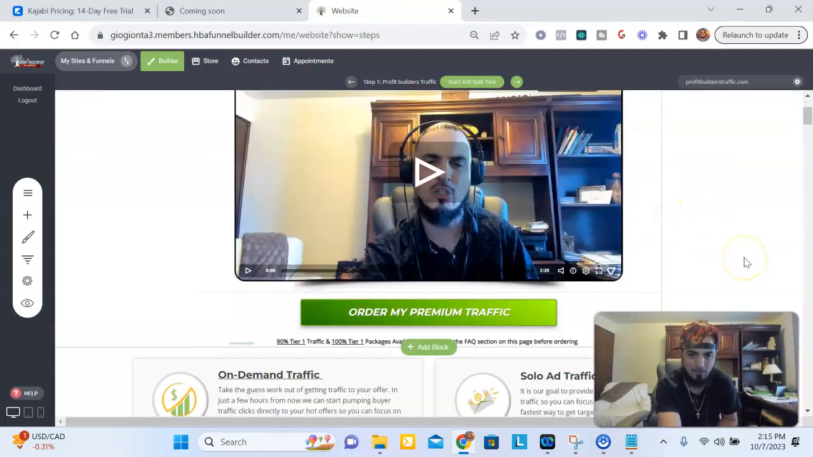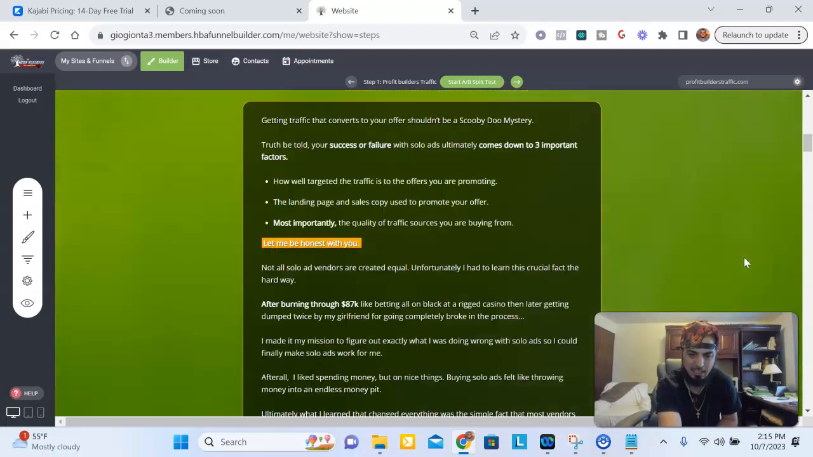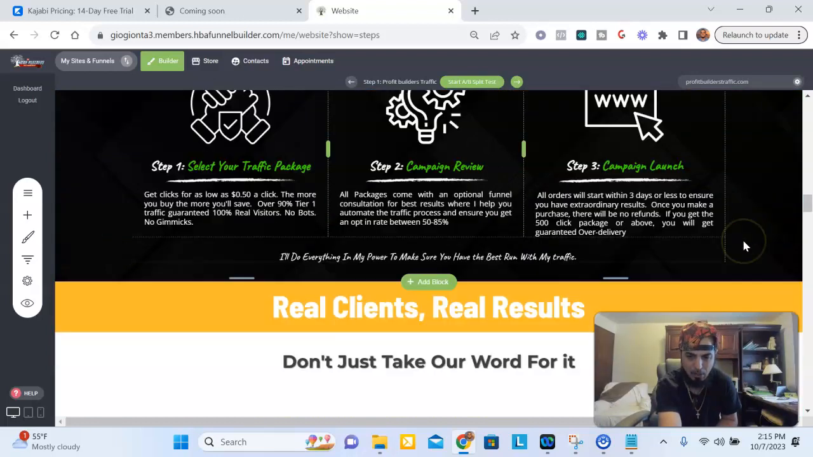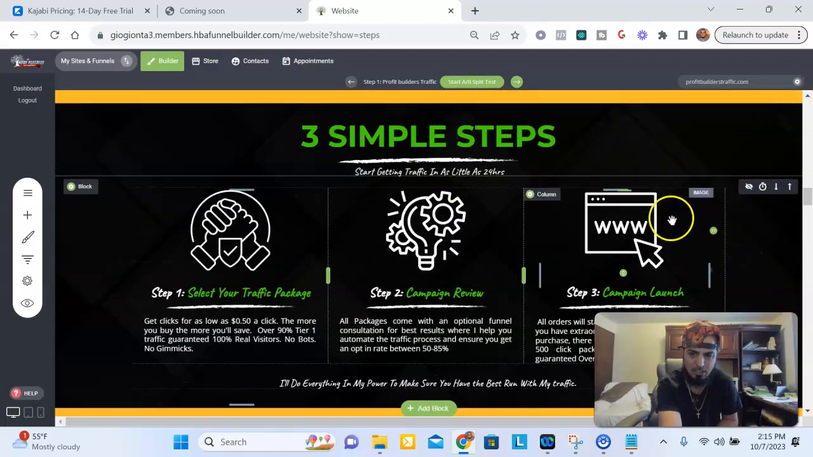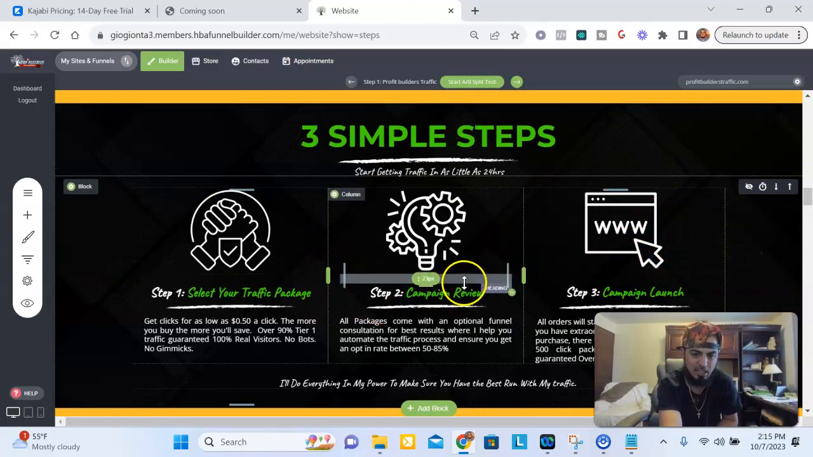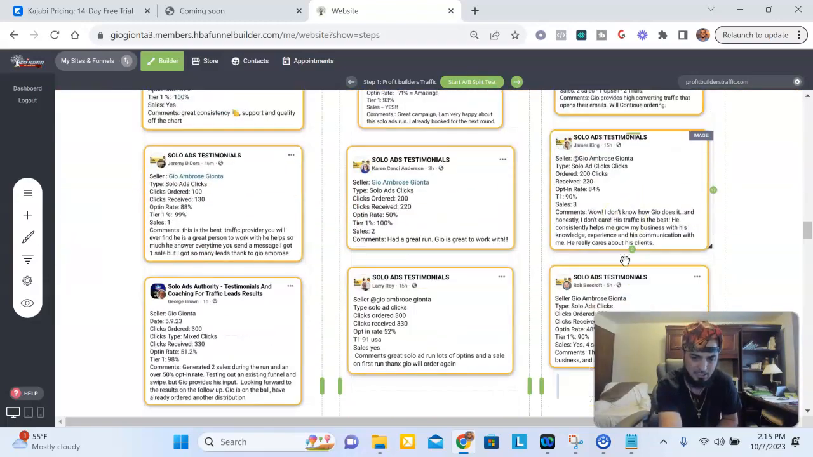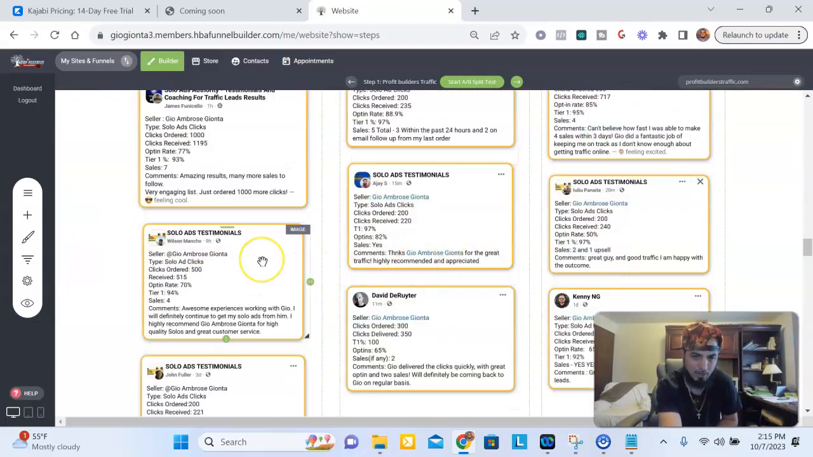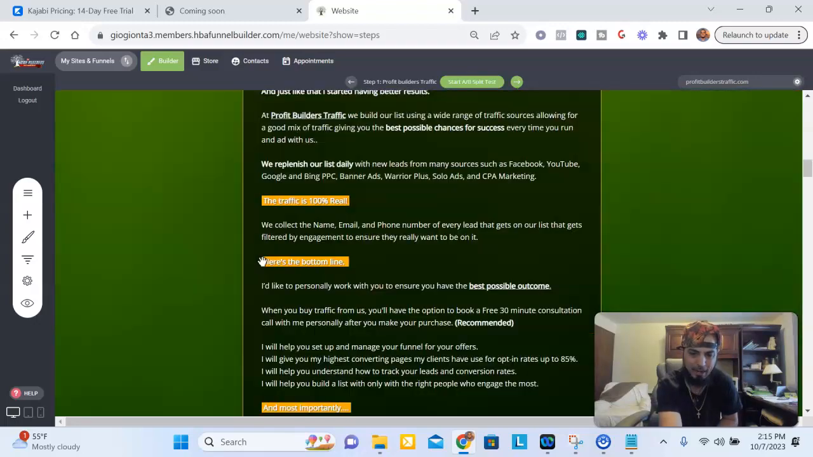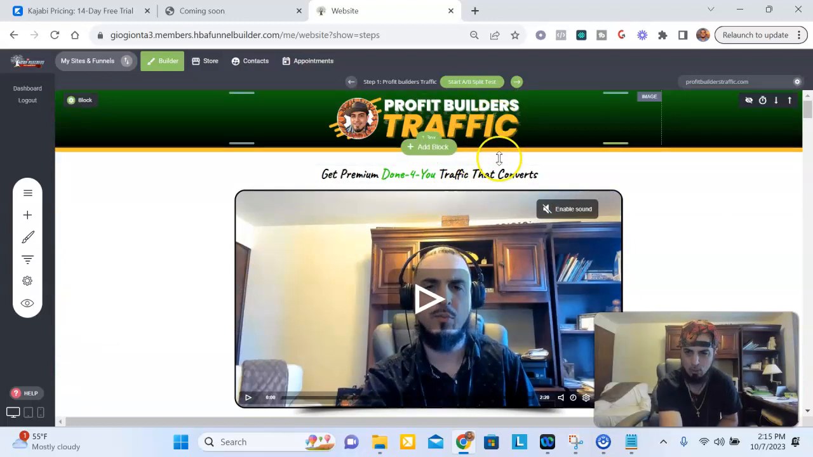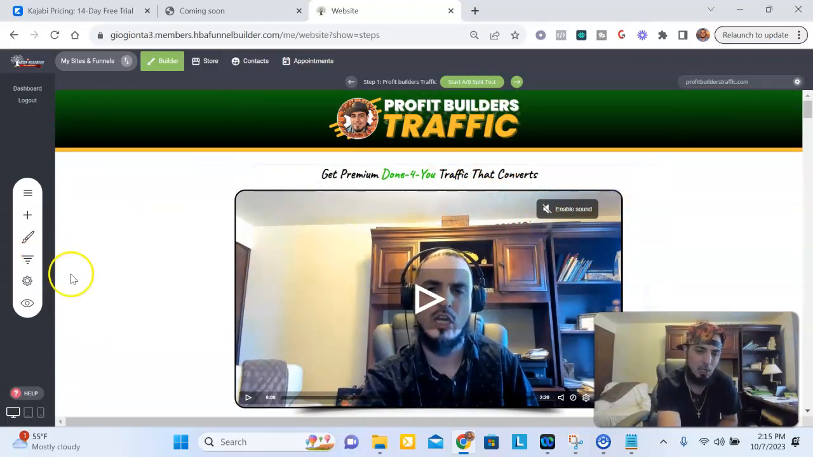It's profitbuilderstraffic.com, and I could collect payments from here. So as I told you, this is very easy to use. It's drag and drop. I could go in any of these blocks and edit any of the stuff that I want to edit. And this is a membership platform, right? Or not a membership platform, but an e-commerce platform, right? So my store is an actual store that I could edit, and I could go in there and do whatever I want to it, right?